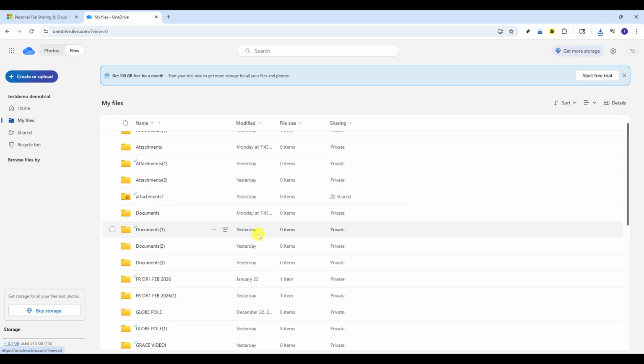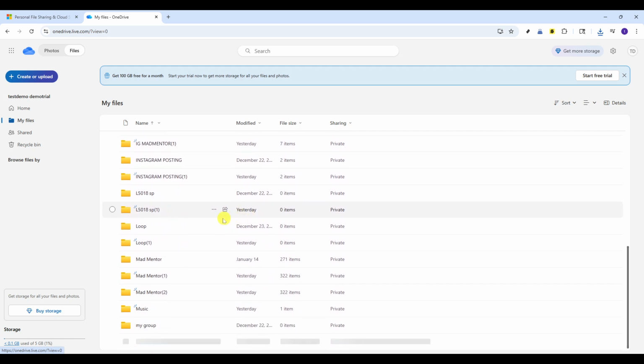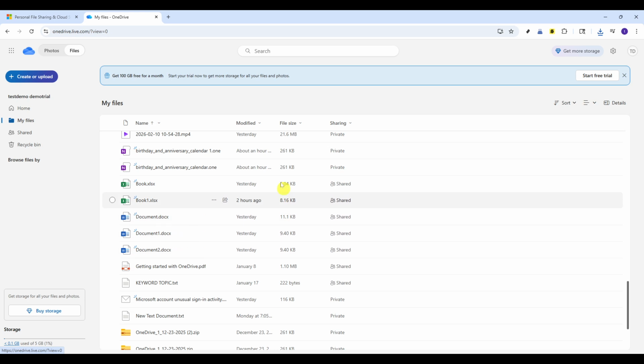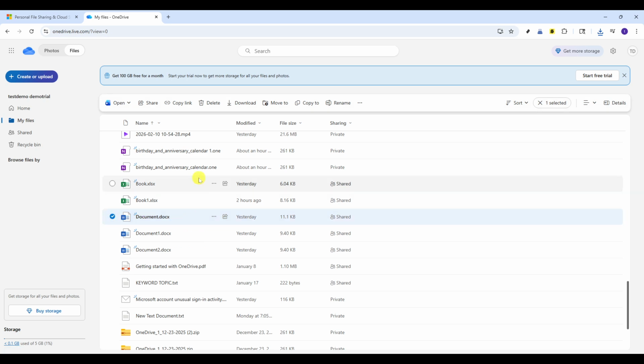Now browse to the file you want to rename. You can scroll through the list or open folders until you find it. When you've located the file, click on it to select it. If a preview opens, that's okay. Just return to the file list so the item remains selected. Having the file selected is what makes the rename options appear.